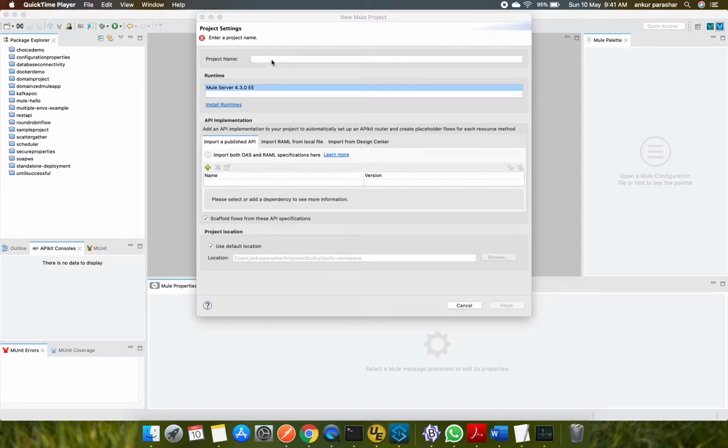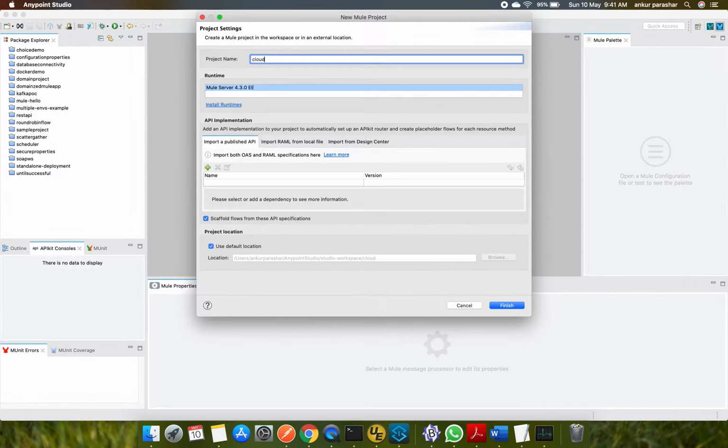I will name this project CloudHub-Maven deployment, CloudHub Maven deployment. Sorry for the spelling mistake. Click on Finish.